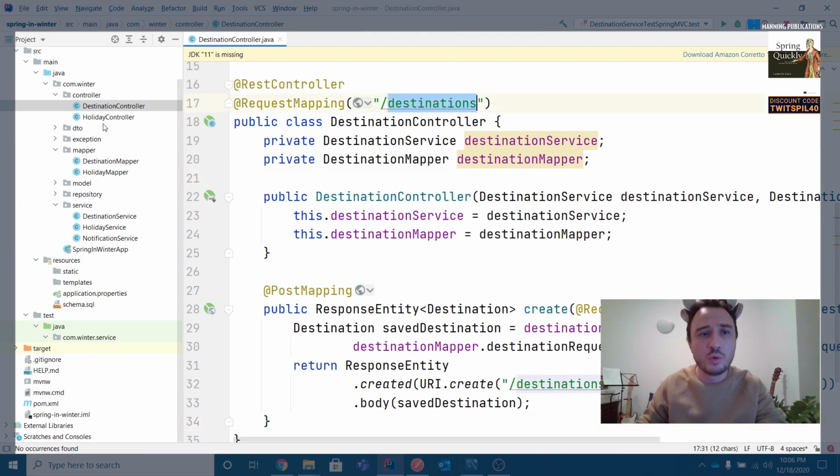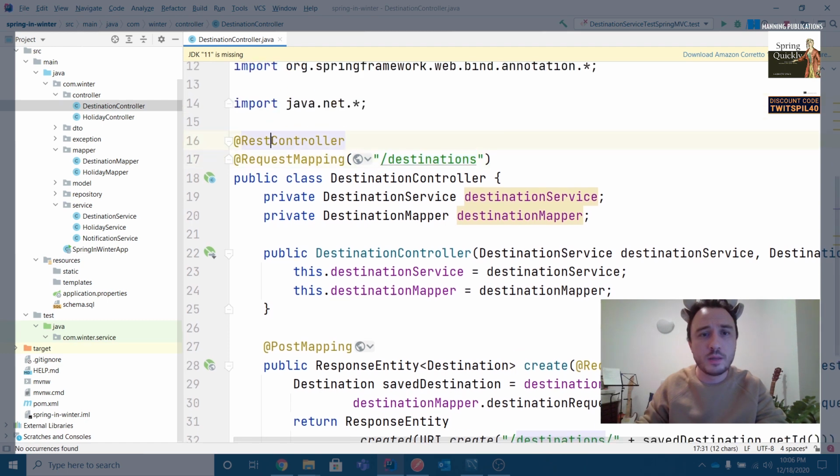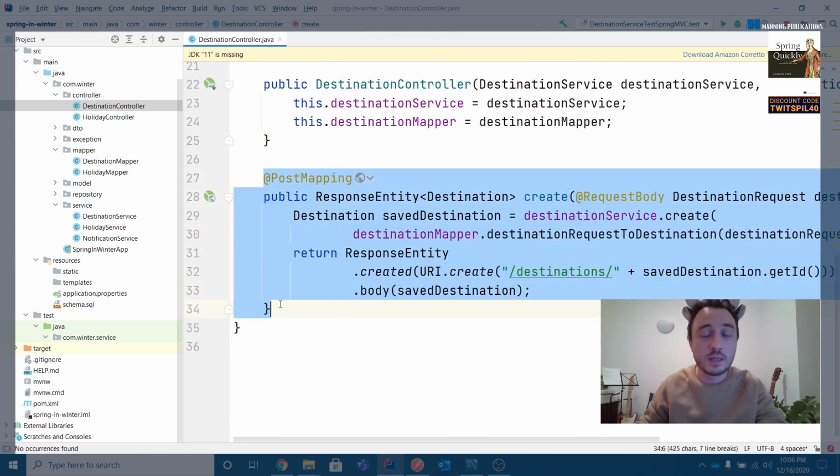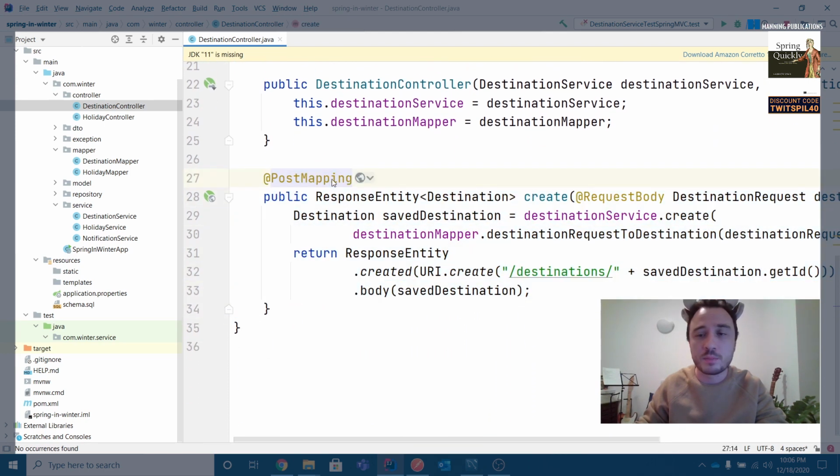It has two controller classes. They are simple REST controllers. The destination controller defines an endpoint that is accessible via HTTP POST, and you can use it to store a specific destination.